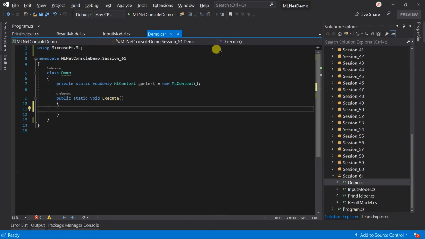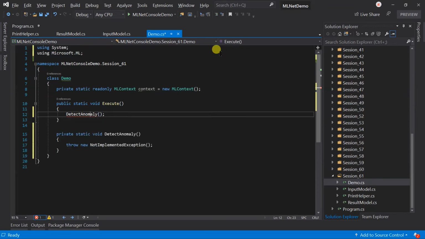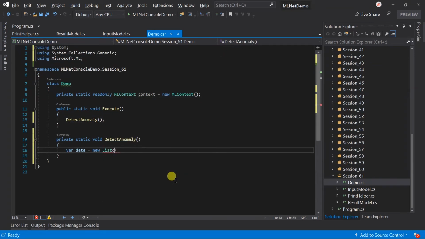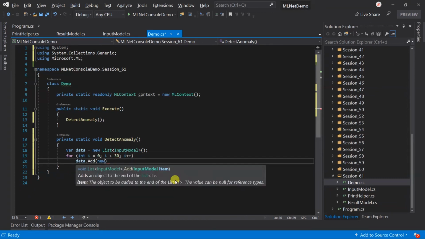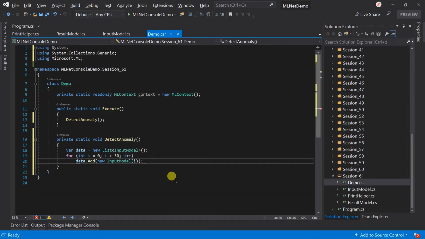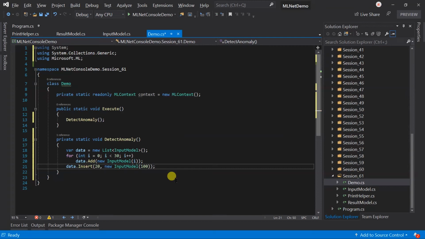Let's create a method for the detect anomaly. Create a list of the input model. I'm going to add 30 records with the same value, that is 10, and insert a different value in the middle of the list, which is the anomaly as per the data. Load this list in the data view.